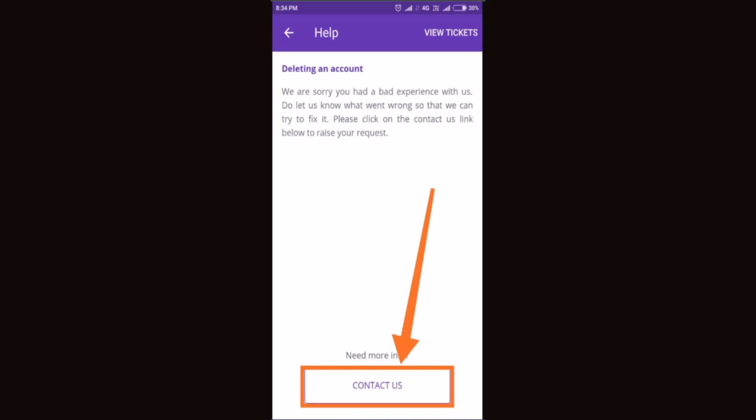In case you don't want to delete an account but there is a problem with the app, what you can do is simply follow the same process, that is tap on contact us, and then you can write an email to the customer service itself, and they'll try to look into your matter. But if you're sure about deleting an account, then you have to wait for 2 to 3 days, and after that your account will be deleted automatically. So that is how you can delete a PhonePe account on your device.